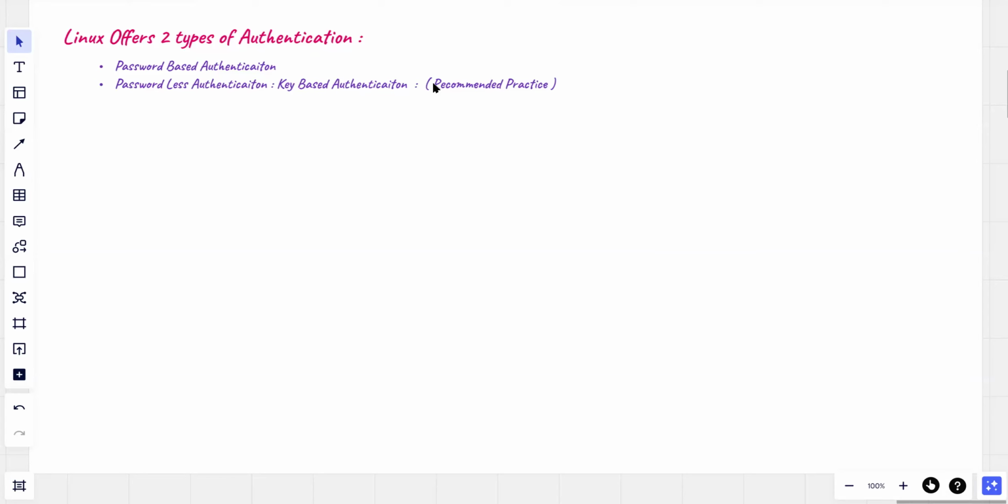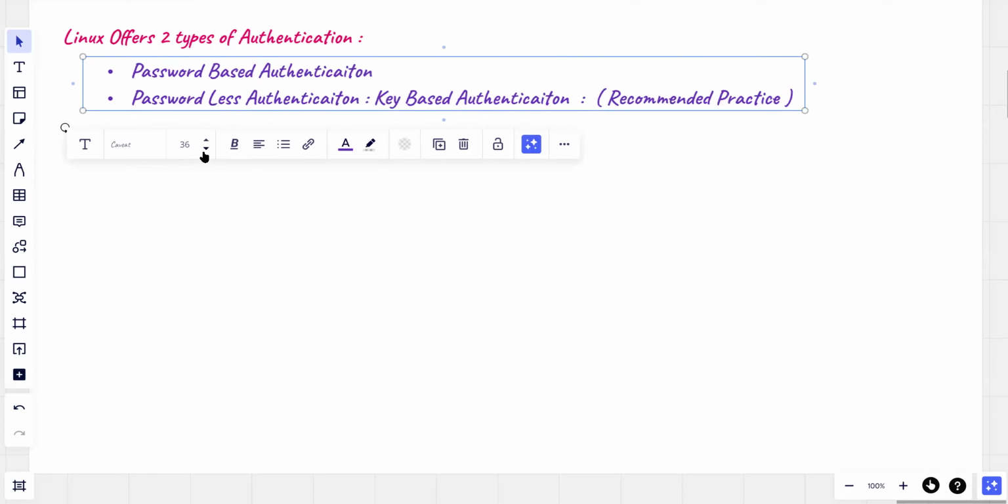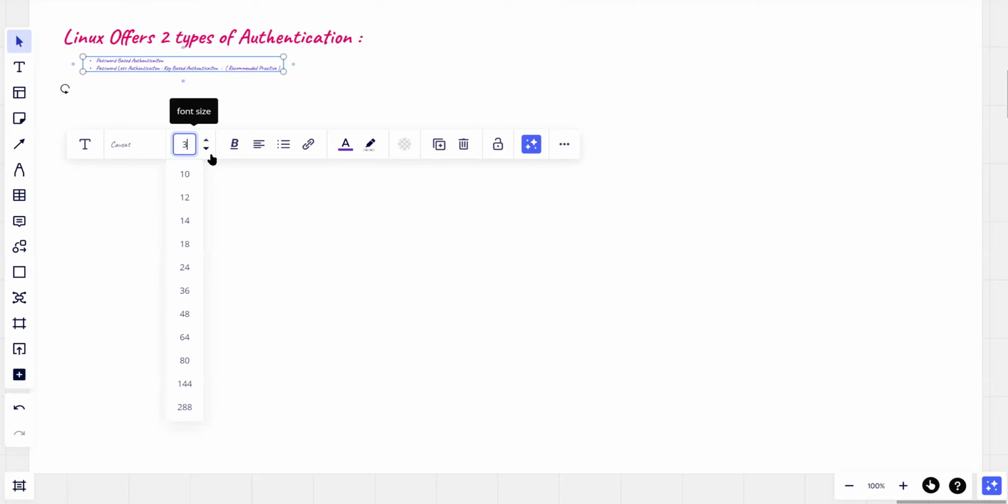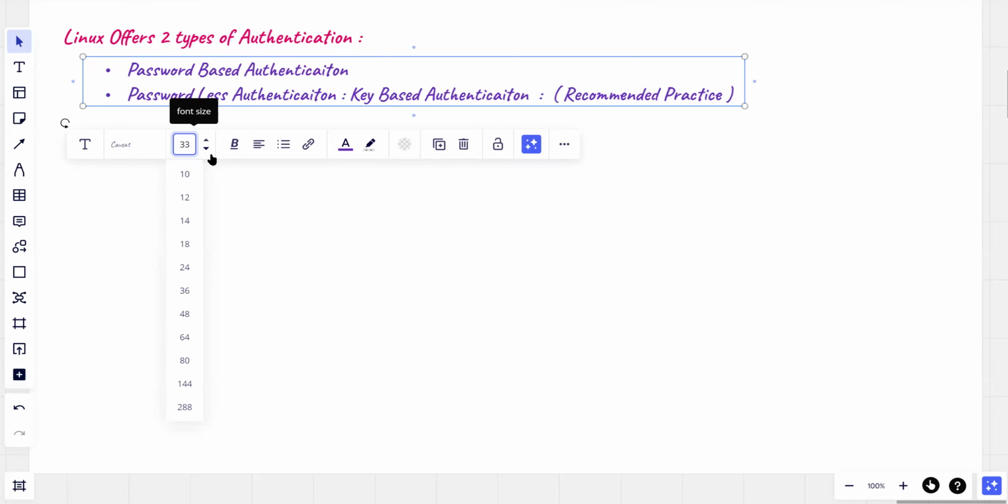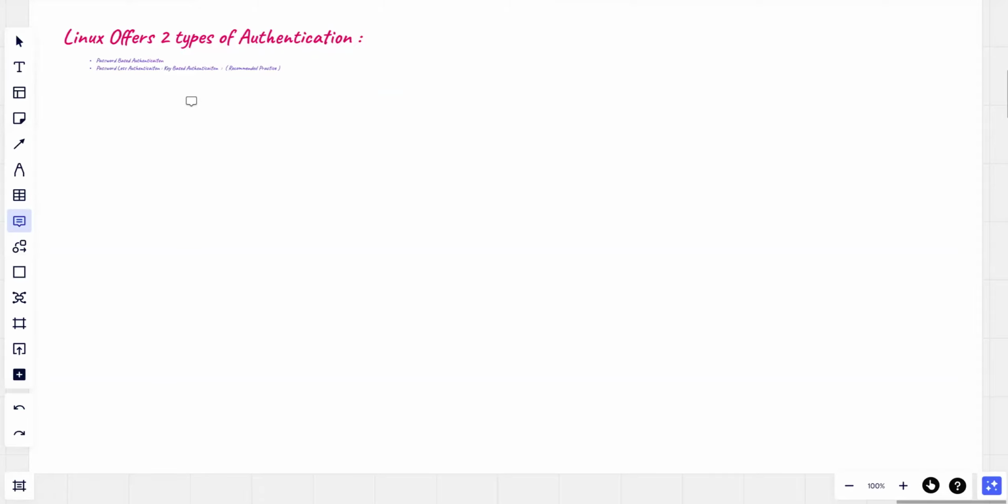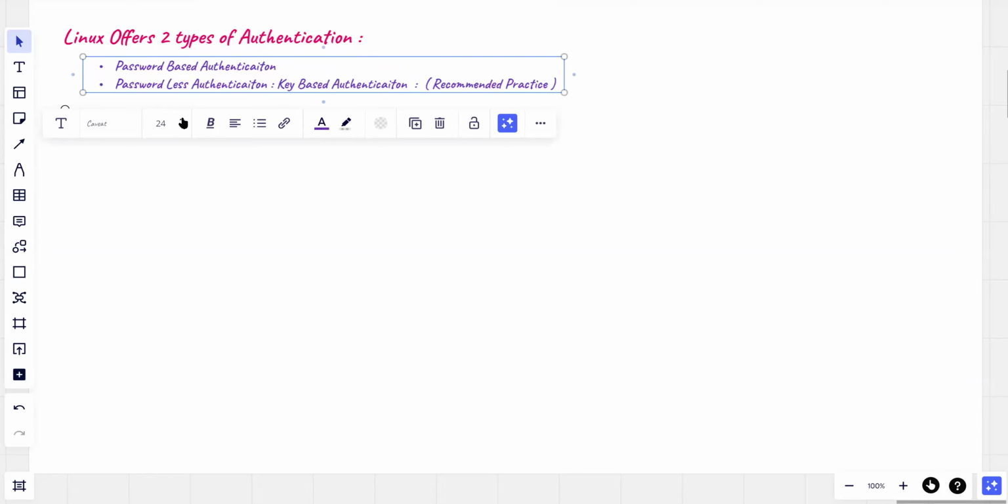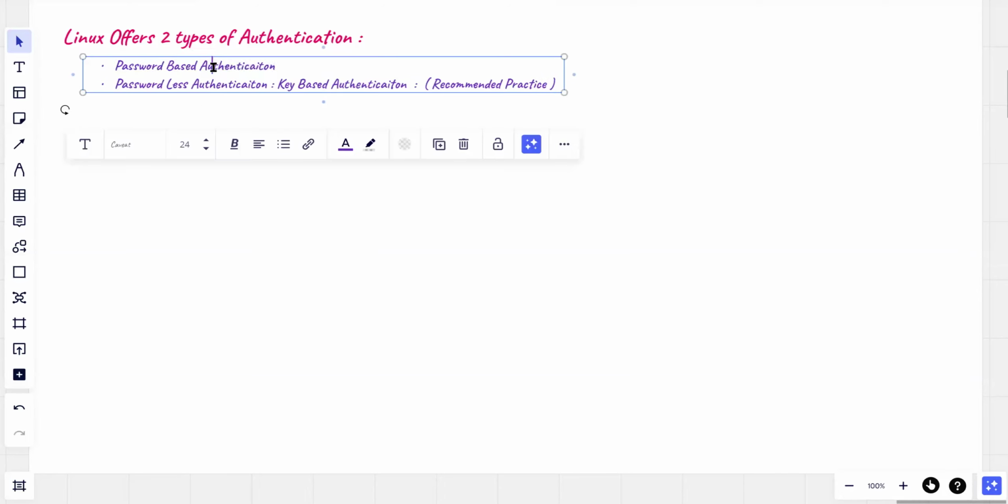But if you don't know what key-based authentication is, even after working for 3 years, 5 years, 6 years, you will be in soup. So I highly recommend understanding passwordless authentication, even though you don't use it much in the organization. Password-based is the most recommended approach, because in organizations you use username and password, right? But you don't use keys or anything.